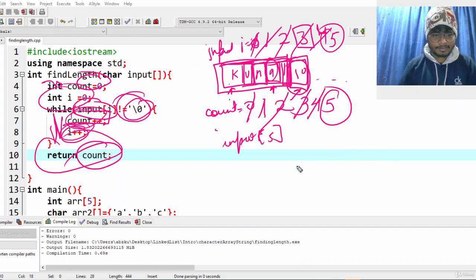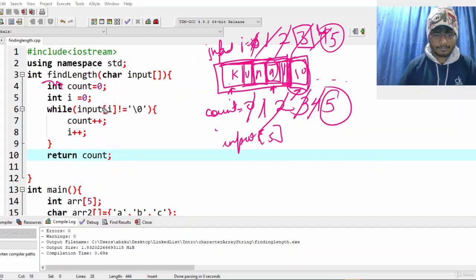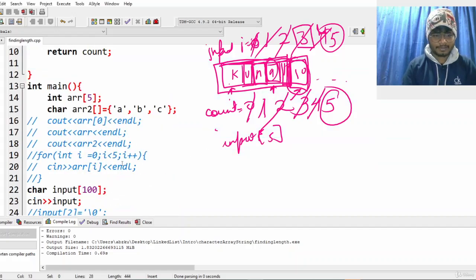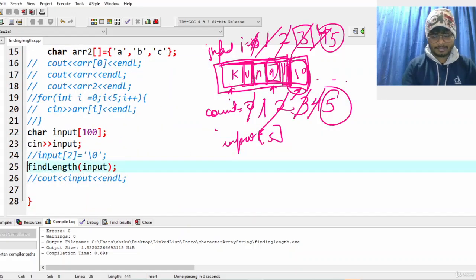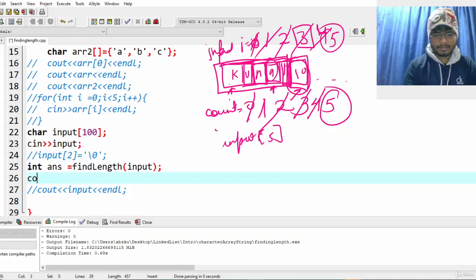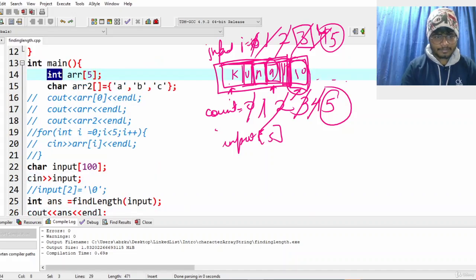So let's clear this part. Okay, let's just run it. So basically we're finding the length and then let's store it somewhere in answer. And then you can just print the answer. Yeah, let's just print the answer. So this part we also don't need, so let me just comment this out. We don't need this part, right? Just to show you, I just used it.